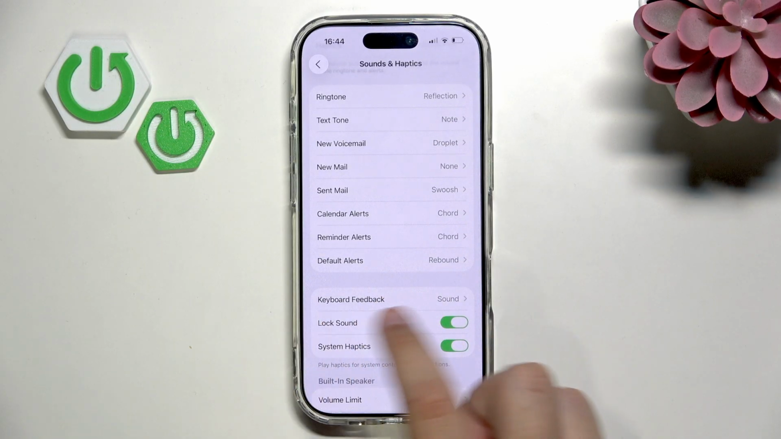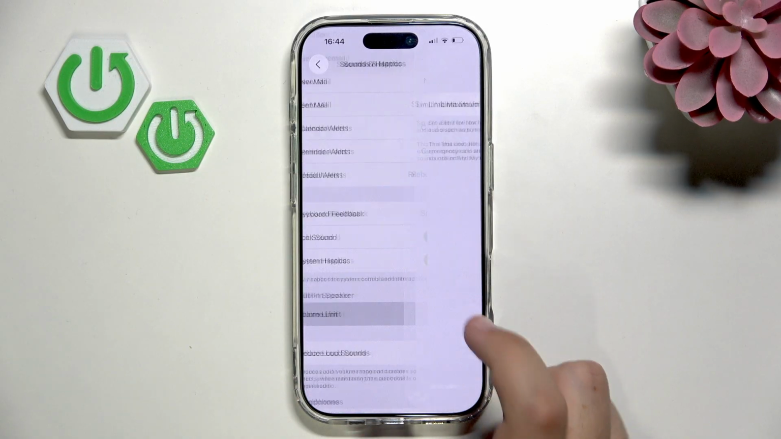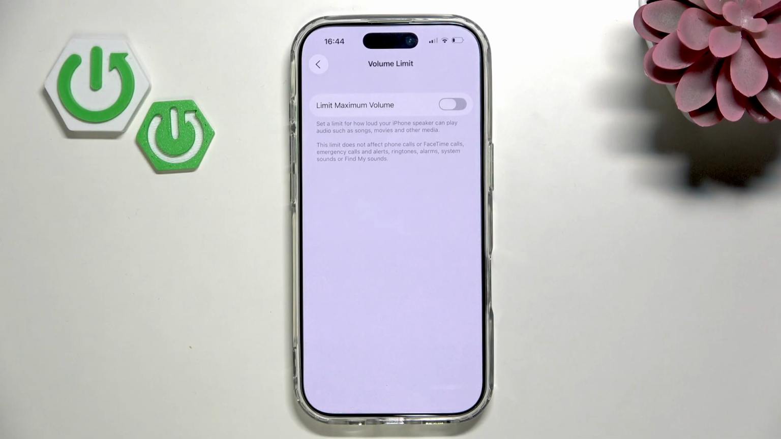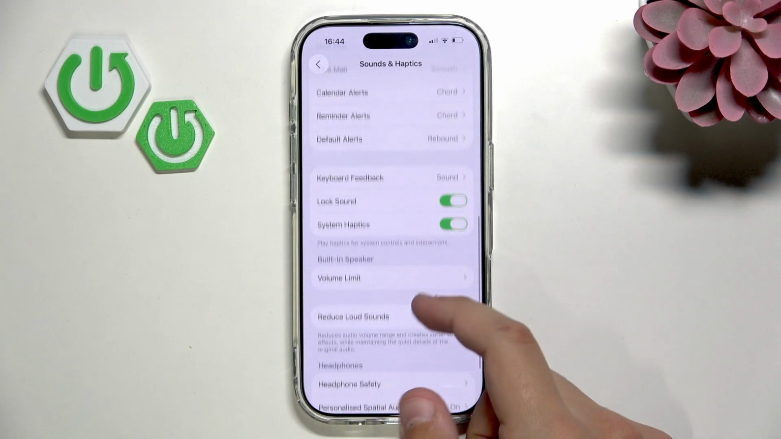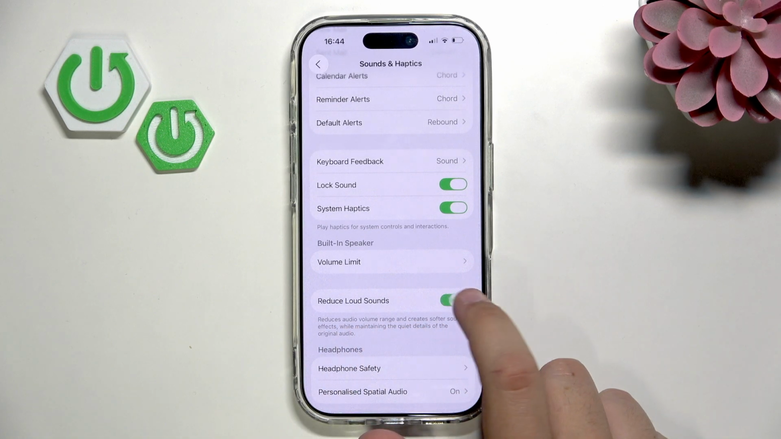Now we have the keyboard feedback, the lock sound, and the system haptics. And here we have the volume limit for our built-in speaker. So we can limit the maximum volume so our iPhone does not get too loud. And right here we can also enable or disable Reduce Loud Sounds. It's a very cool option.